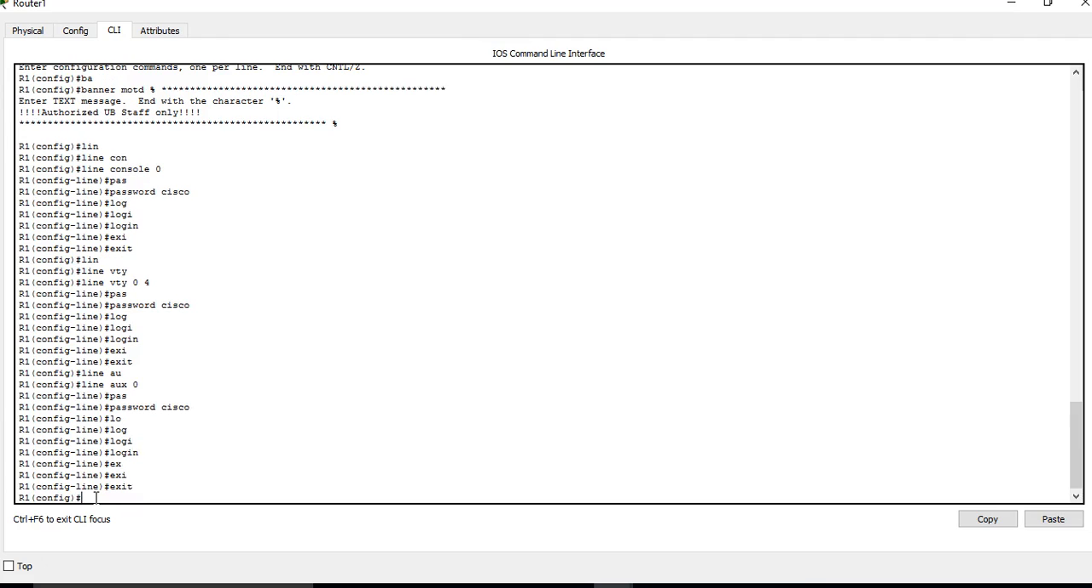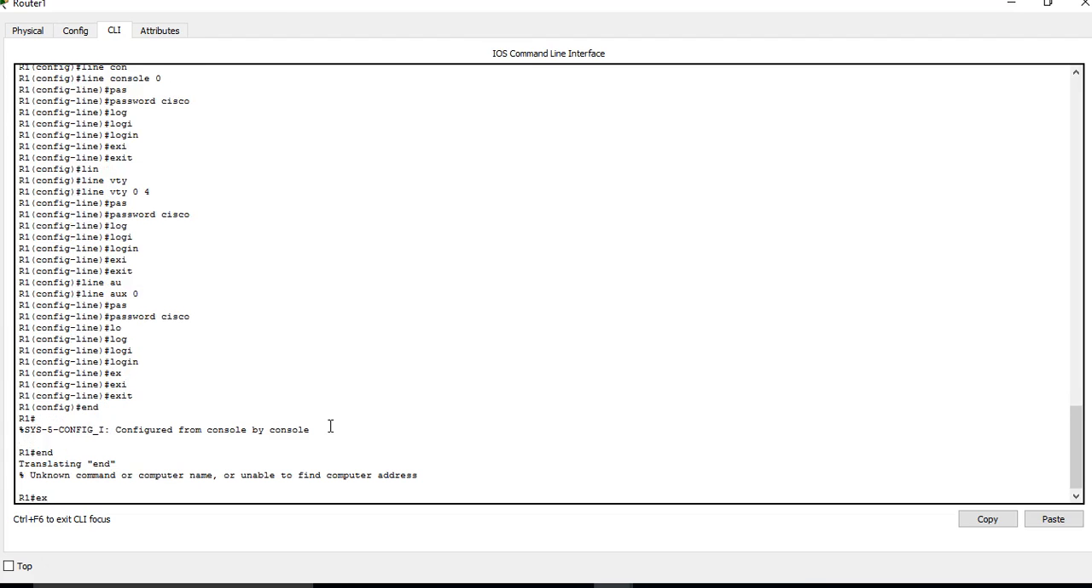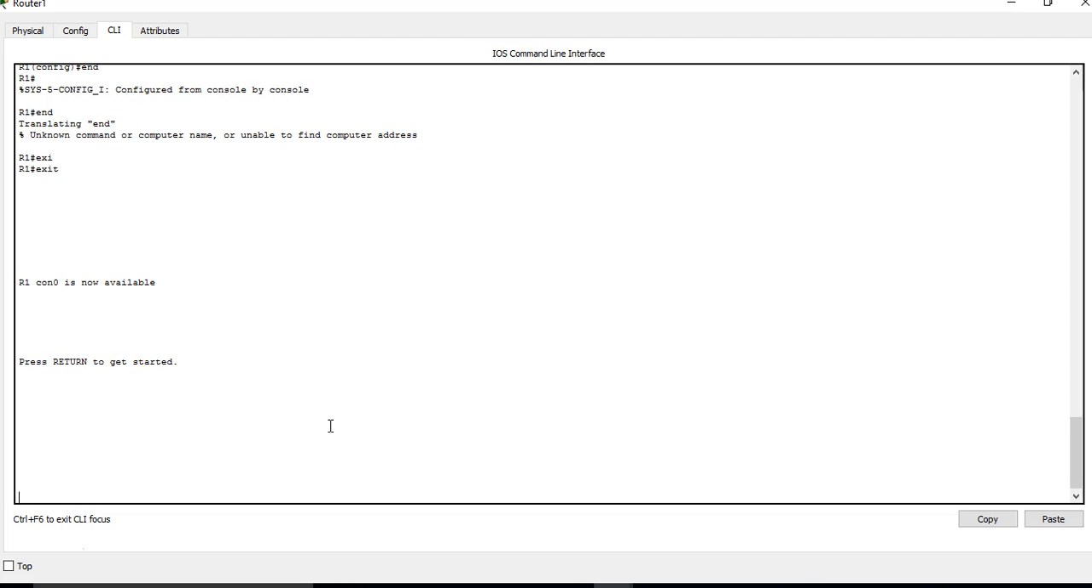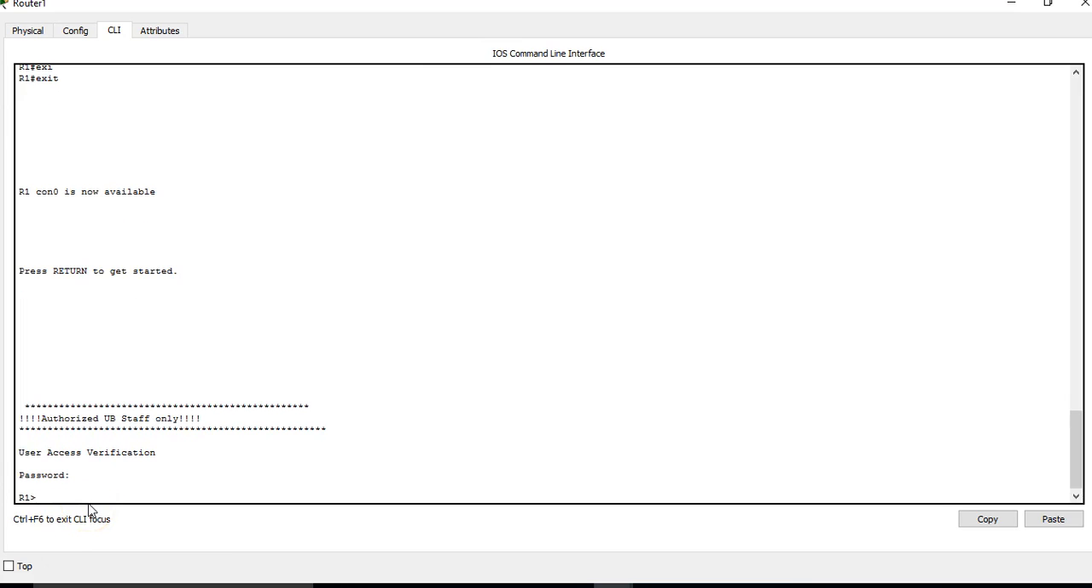Right, now I exit all the way out to try to log in to the router after we created the passwords. So I press enter. Look, the banner message we configured comes up whenever a user accesses, with user access verification. So we enter the password Cisco, and now we are logged in.